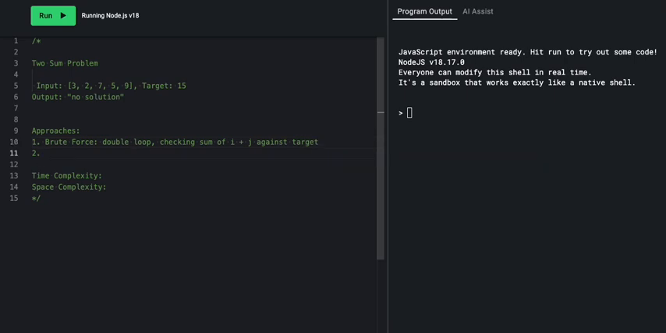And then our other approach would be utilizing a map. This is a much better approach as far as time and space complexity goes. So the idea would be that we create a map, and then what we do is we say for each element, add to map and check if map has target minus element. So that's pretty straightforward.